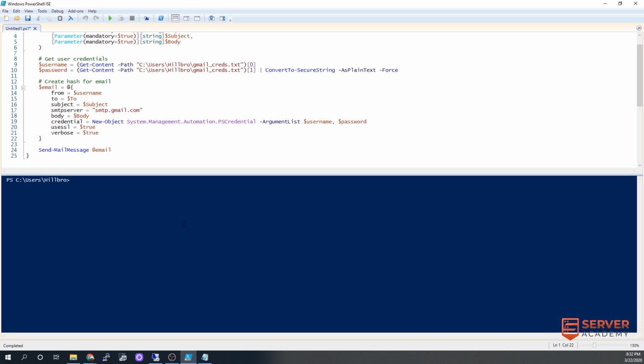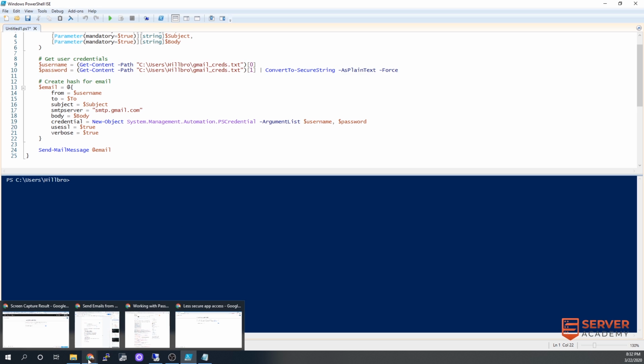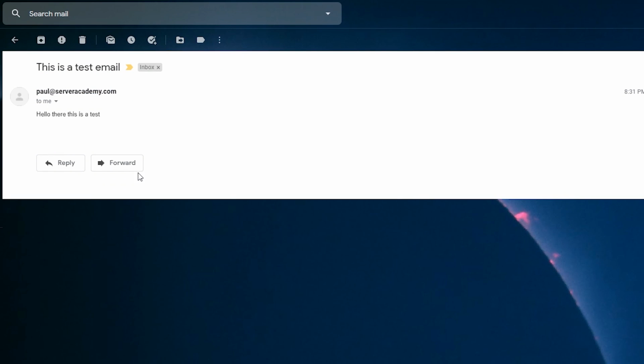So I'm going to CLS, clear that screen. And I'm going to open my Gmail account and see if I got the email. Okay, so I was able to open the email, and I can see that this is a test email went through. It came from paul@serveracademy.com. It was sent to me, and it worked as expected.